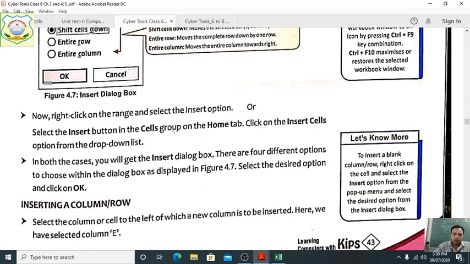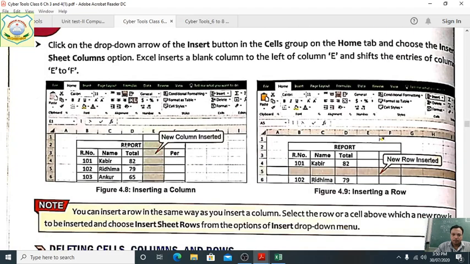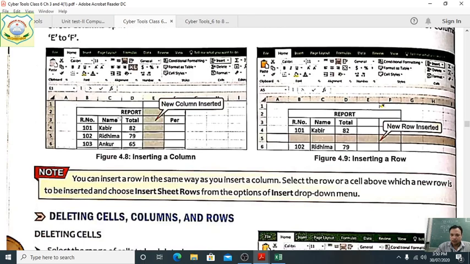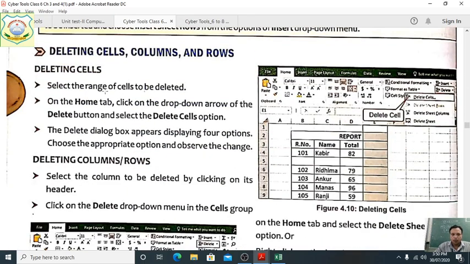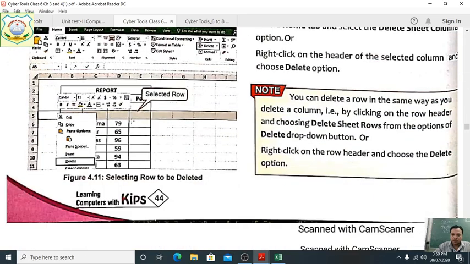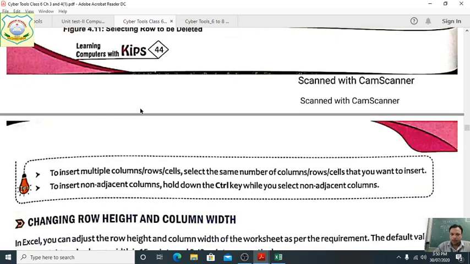Clear, students? Now, how to insert a column and row we have just told you. This process we have told you, and if you want to delete cells, the same way we can do it. Clear, students?